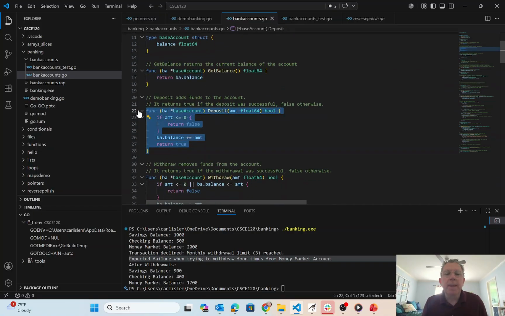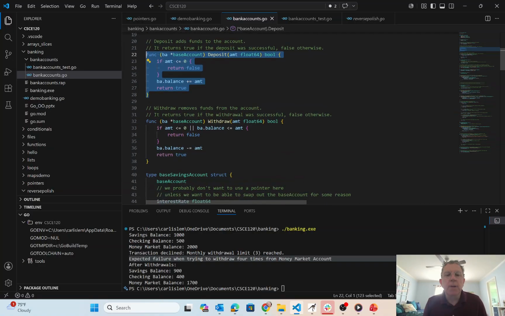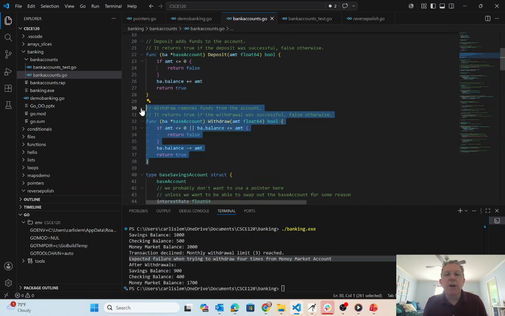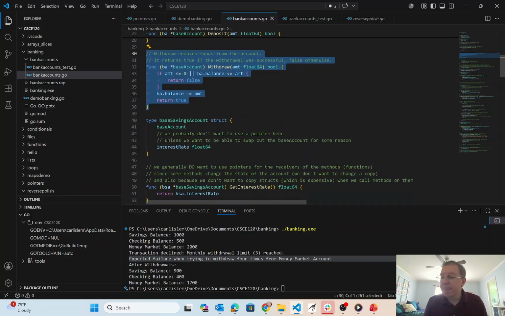Deposit will again take in an account and an amount. If the amount is negative, it will return false. Otherwise, it will add that amount to the balance and return true. Withdraw will make sure that the amount is not more than the amount that's in the account, and that it's not negative. In either of those cases, it would return false. Otherwise, it decrements that amount from the account and returns true.